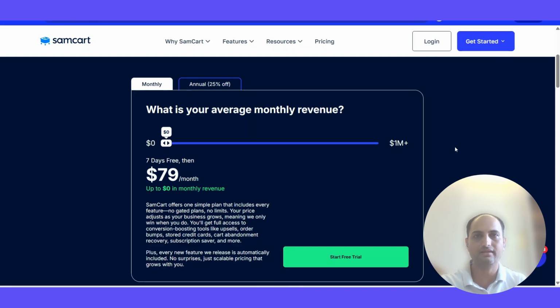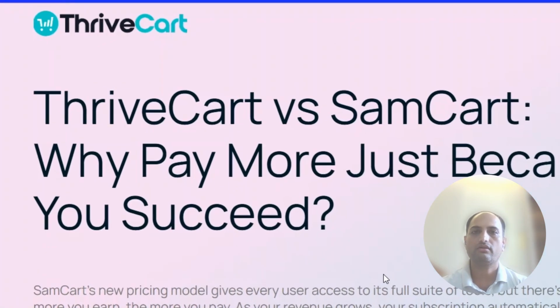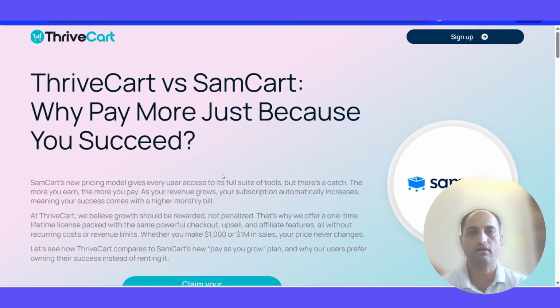Now let me go over to my screen and showcase the two alternatives. So the first alternative is ThriveCart. It has been in the industry for a long time and provides awesome features compared to SAMcart, as well as saving lots of money.